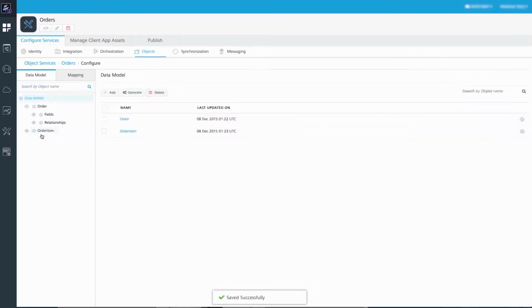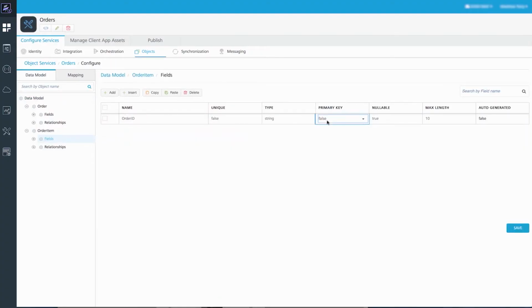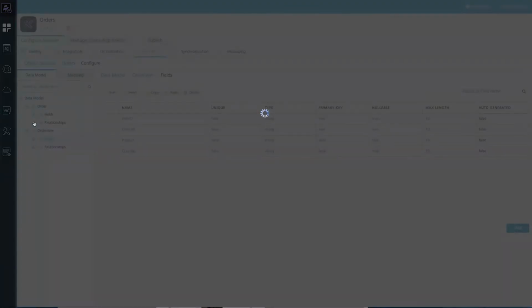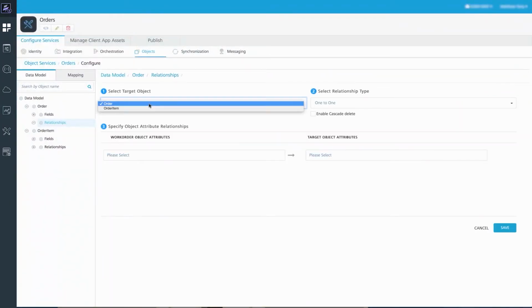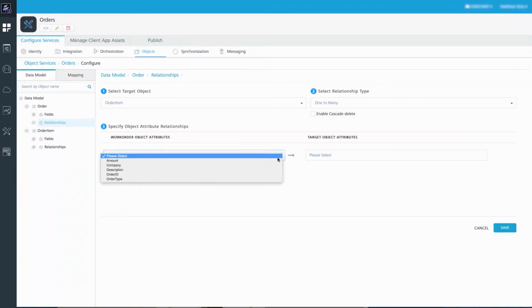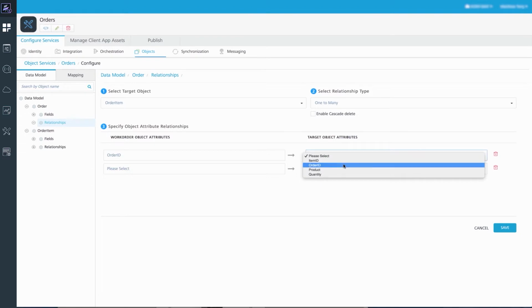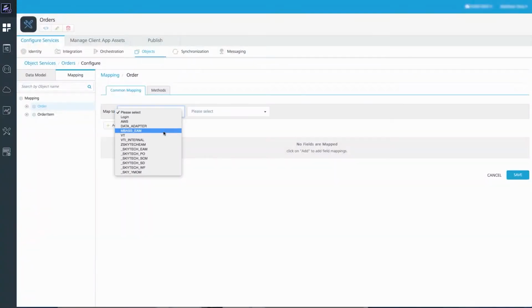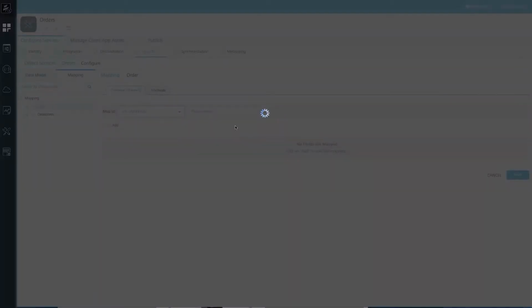Next, we will define the order items entity and the associated fields. The intent is that an order object will have one or more order items associated to it. Therefore, we'll also define a relationship between the parent order object and the child order item object based on the object ID field.